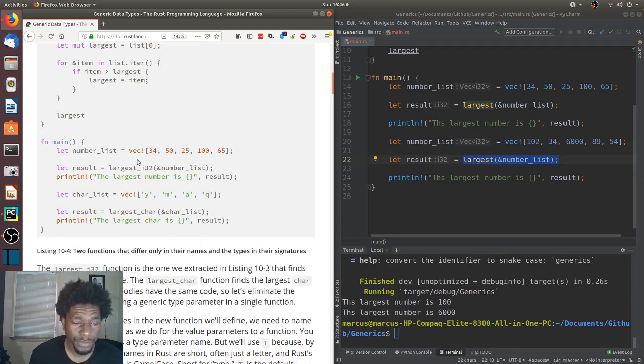And then they rewrote the main function to incorporate chars. I think I can skip this. We pretty much have that.